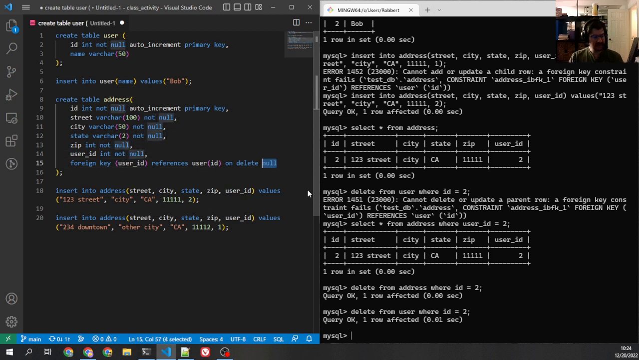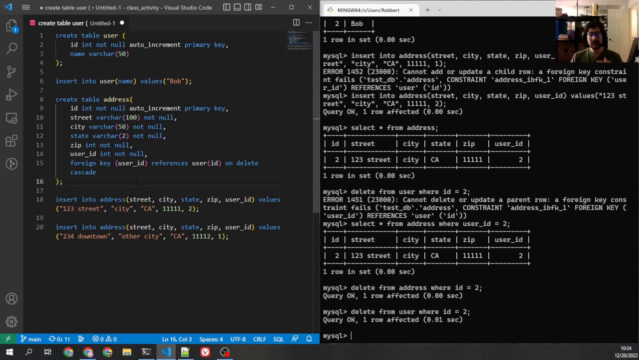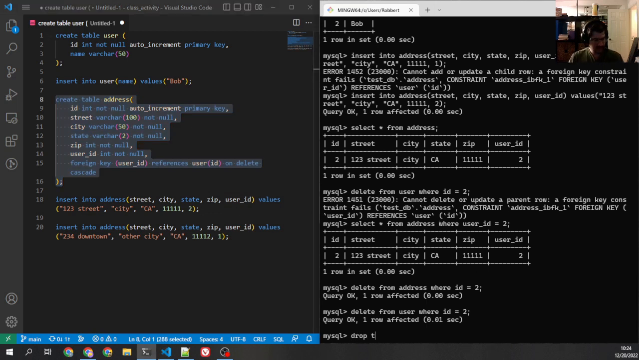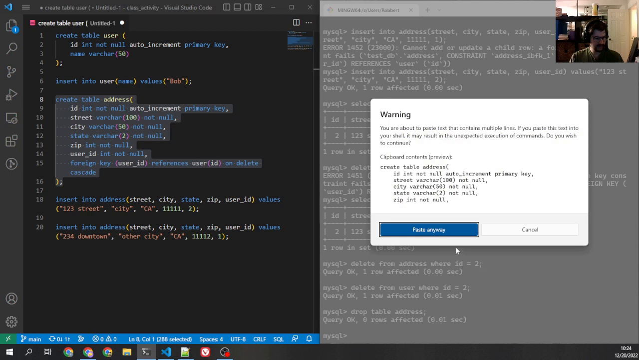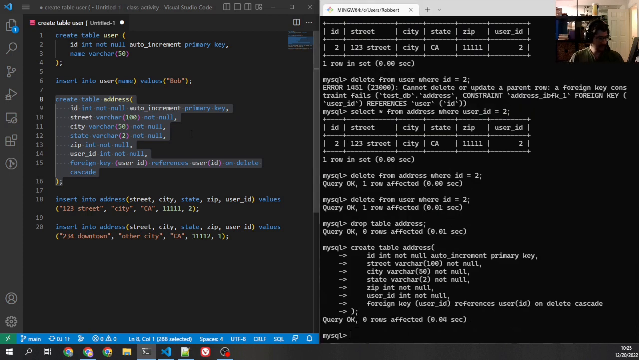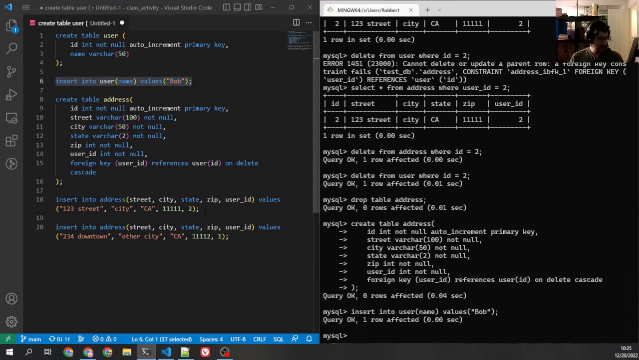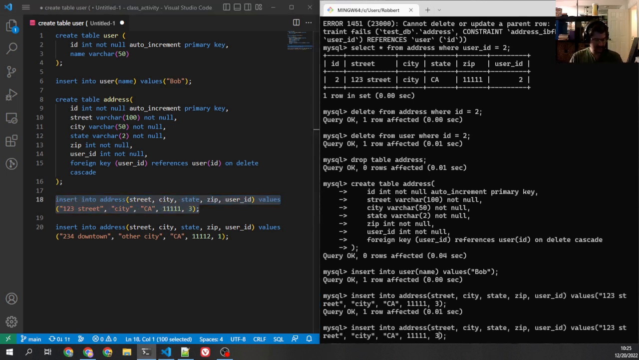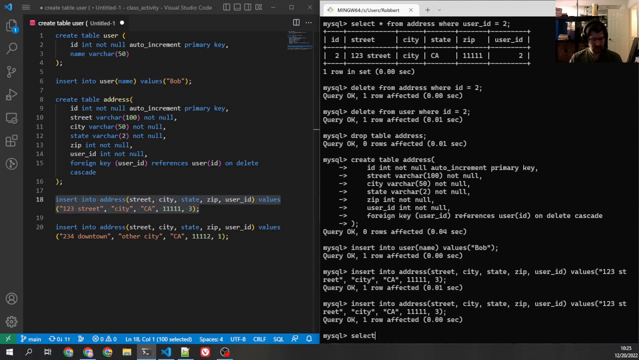The other thing we can do is on delete cascade. Now, what does that do? Well, cascade means continue to cascade the change down the tree. So if I delete a user with an ID that's in the address table under user ID, it will also delete the address. So let's take a look at how that works. We're going to drop the table and recreate it. All right. Now I'm going to insert my user again. Then I'm going to change this to 3 and insert that row, which is fine. I'm just going to insert a second row as well.